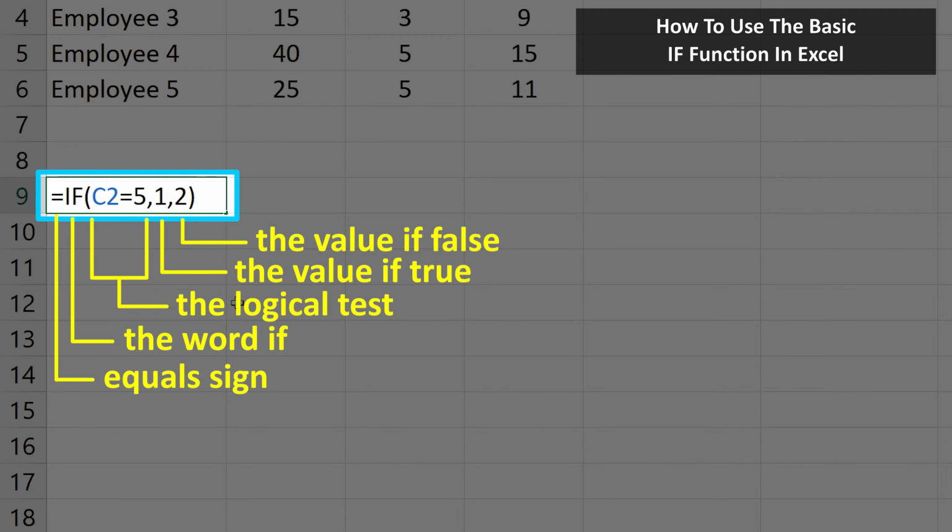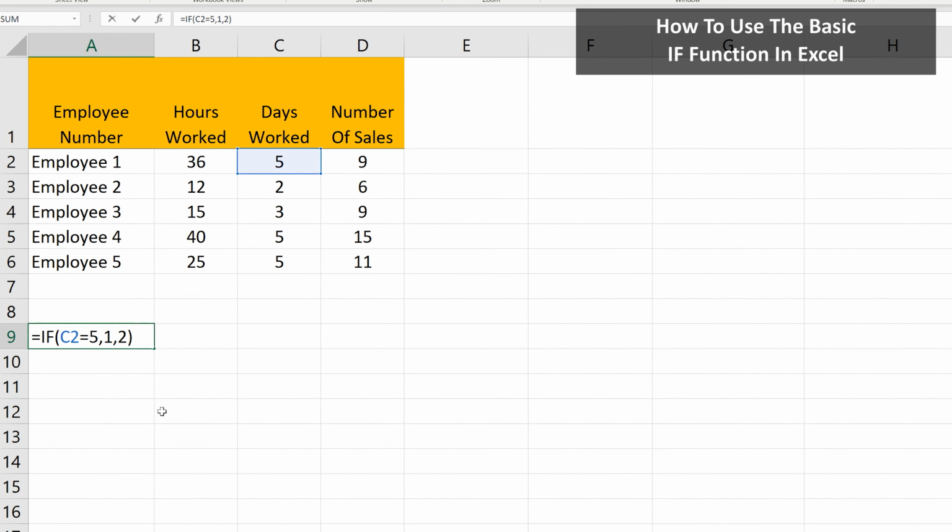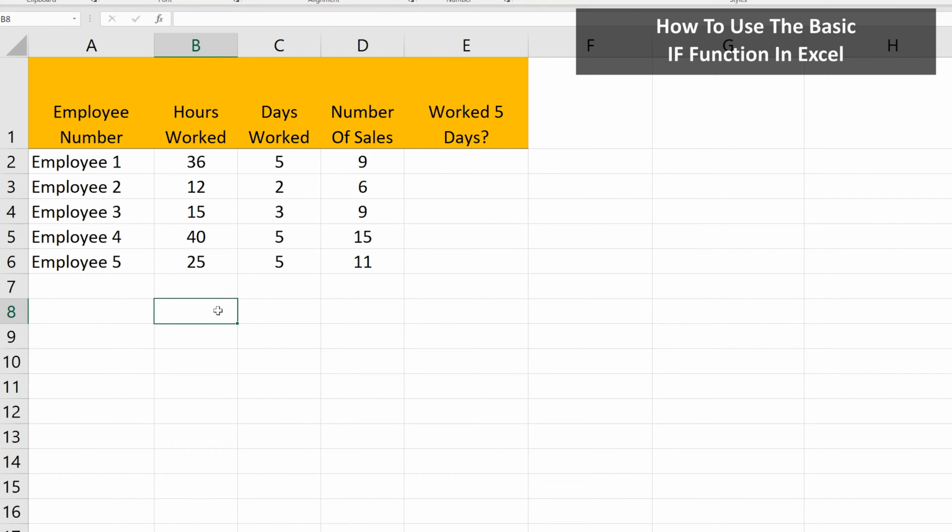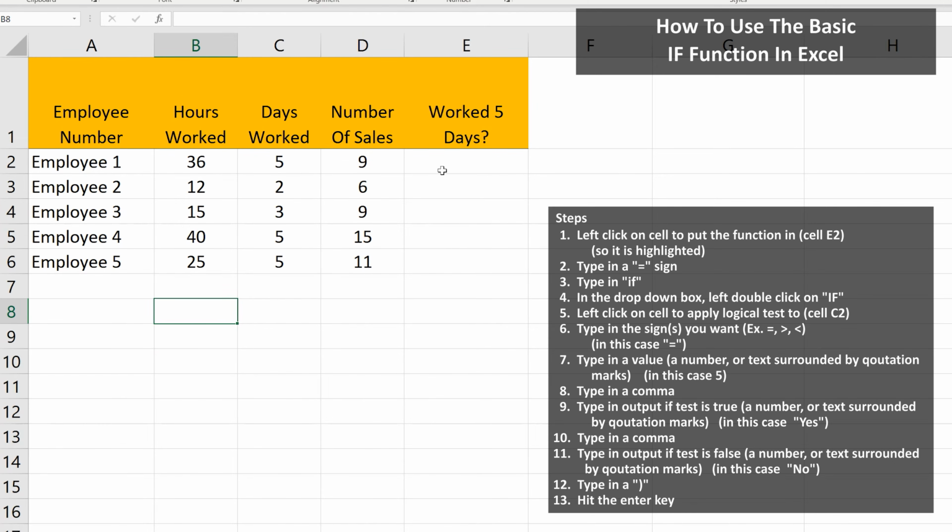We're going to go through 4 different basic examples of how to use the if function. Here's a table I made up for 5 different employees: hours worked, days worked, and number of sales. In column E, we're going to create an if function based on if the employee worked exactly 5 days. To do this, we left-click on the first answer cell, cell E2, so it is highlighted.